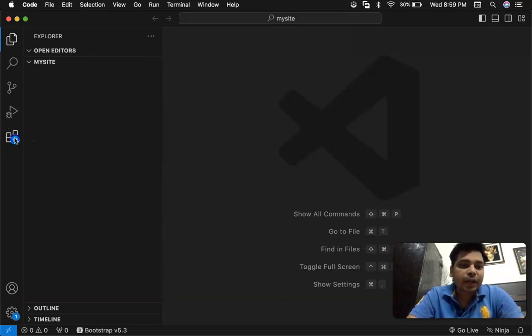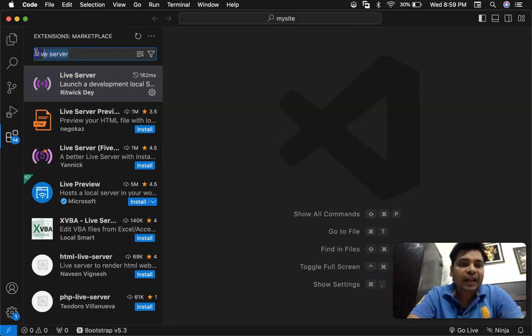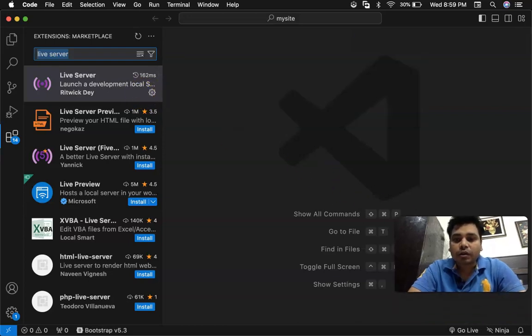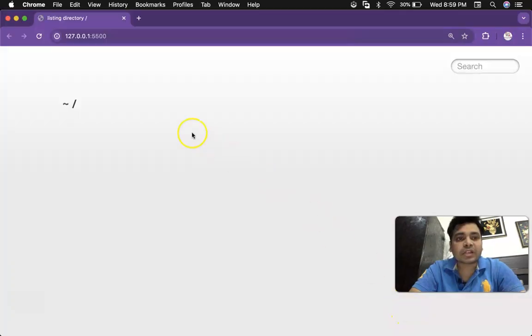Go to the extension tab and search Live Server here. Make sure you have installed this particular extension, Live Server. Then go to the Go Live option here. Click on this option. A development server will start here, right?